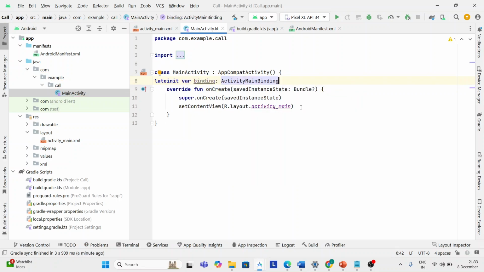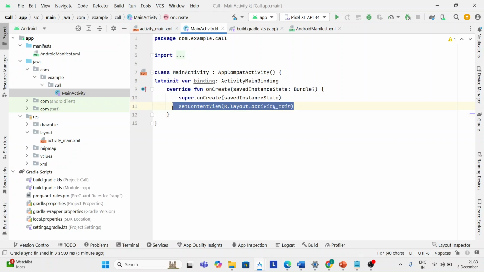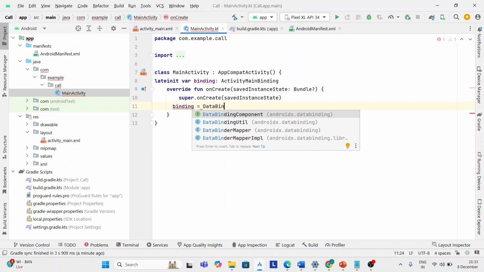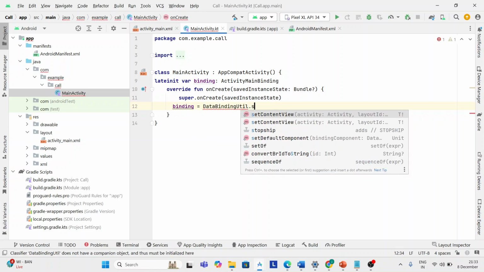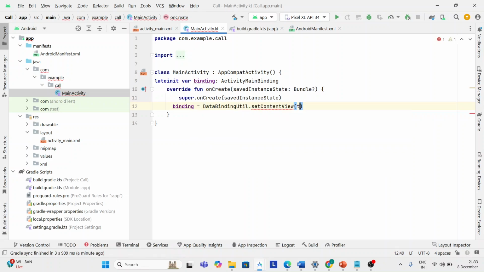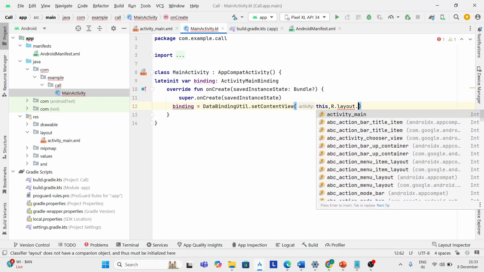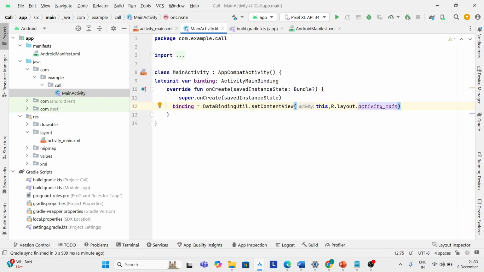Okay, now let's initialize it over here. Binding is initialized to DataBindingUtil.setContentView, and here I will pass the activity, which is this. And next I will pass the layout, which is R.layout.activity_main. Okay, now let's save it.